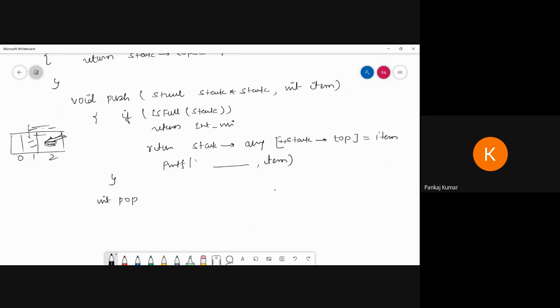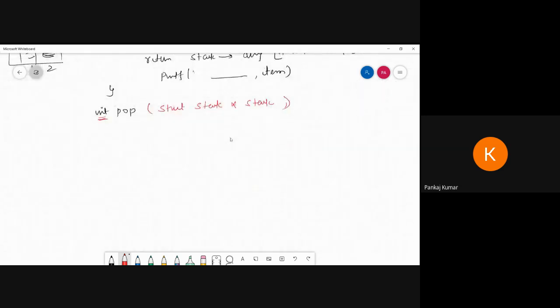So what we have to write, same thing, int pop. Now see, here we cannot use the return type of void, because this pop operation has to return something. It can store an integer type, so I write int, then struct stack pointer stack. We are not pushing an int item, so I am not passing that one.